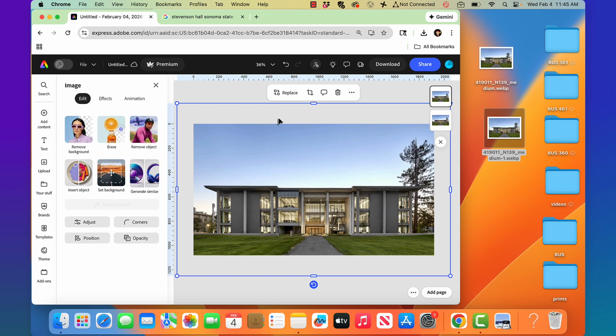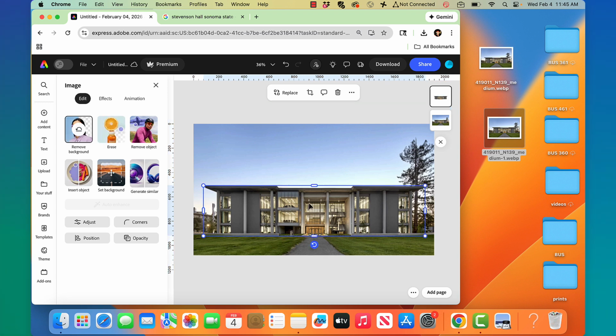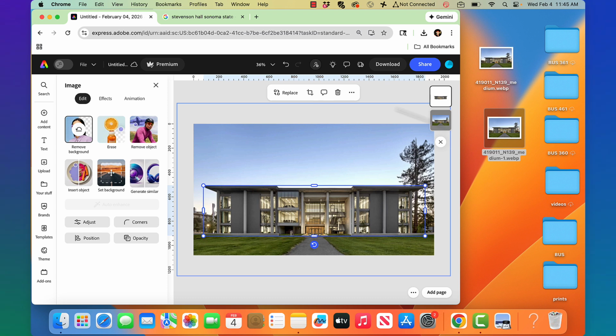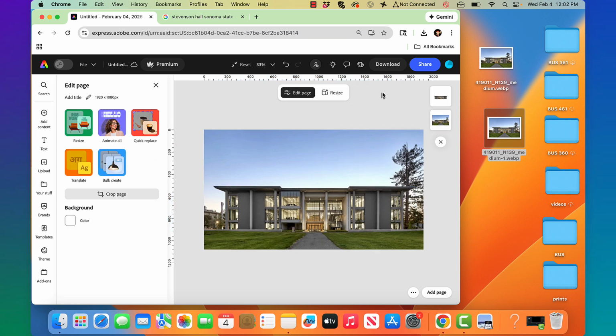And remove the background of the top layer. Nothing changes on screen, but the bounding box will change, right? So now the top layer is just the building and the bottom layer is the original image.